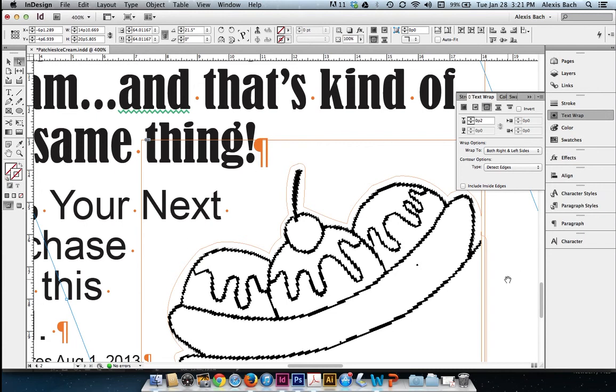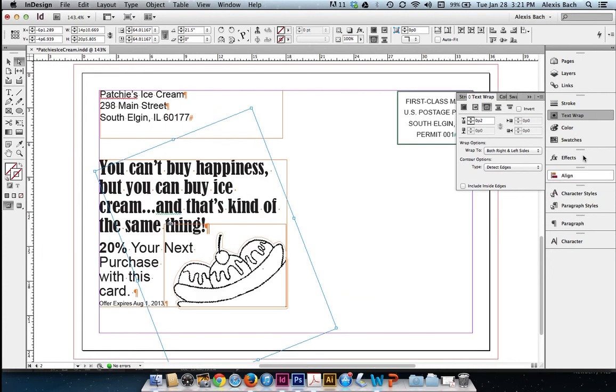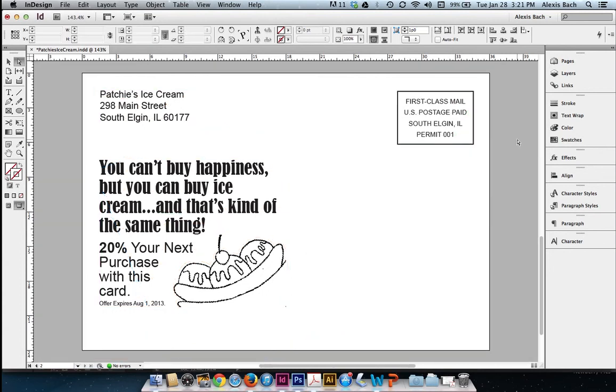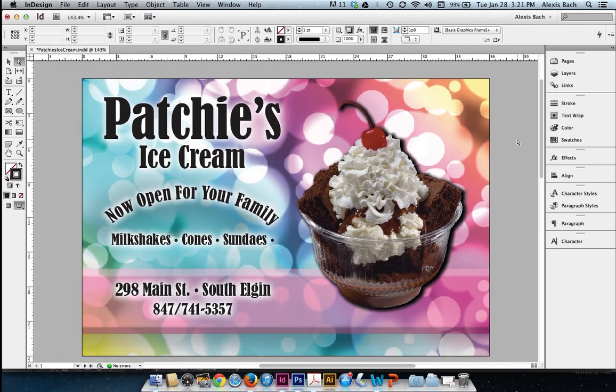So I'm going to hit my command and minus key, or command 0 to fit in a window, collapse this, and then if I want to preview my work without all these distracting lines, if I hit the W key, I'm just going to click to the side. There I have a nice preview of my project here.